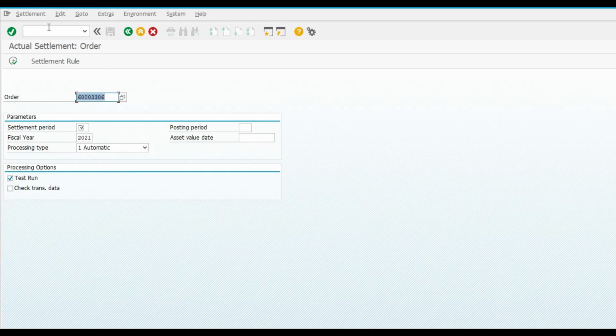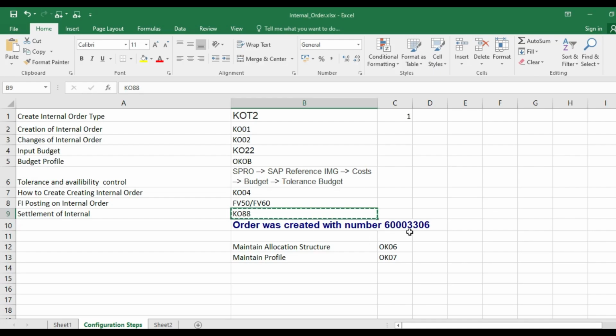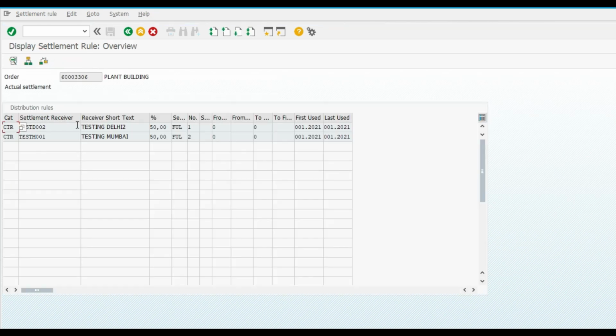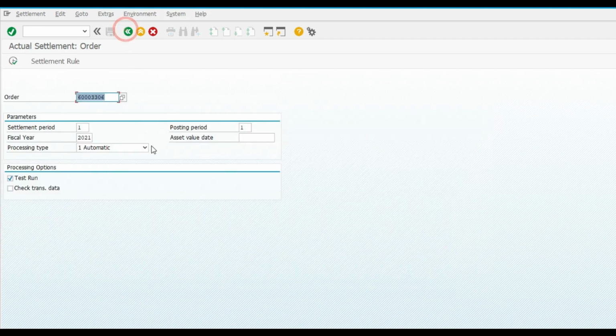So our order number is 3306. Then settlement period 1, posting period 1, automatic, then test run. Then we will check, first we check the settlement rule. The settlement rule is test M001, test D002, 50% full. Earlier we have posted the entry of 15,000. Now we are going to check this one. Now click on execute.